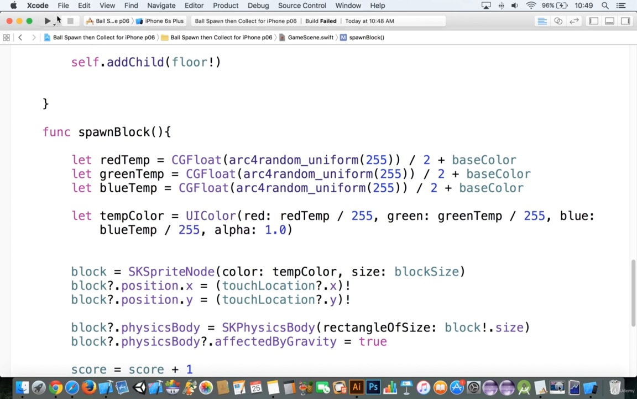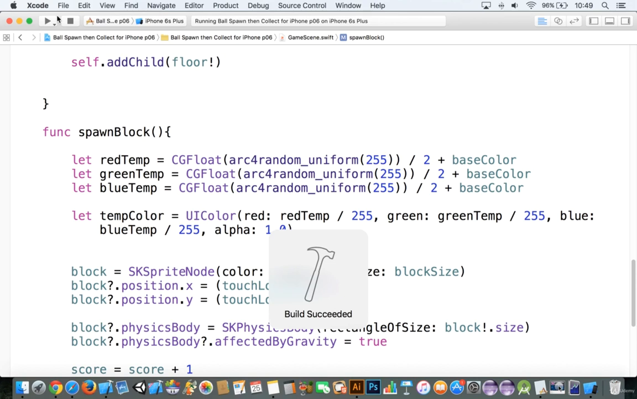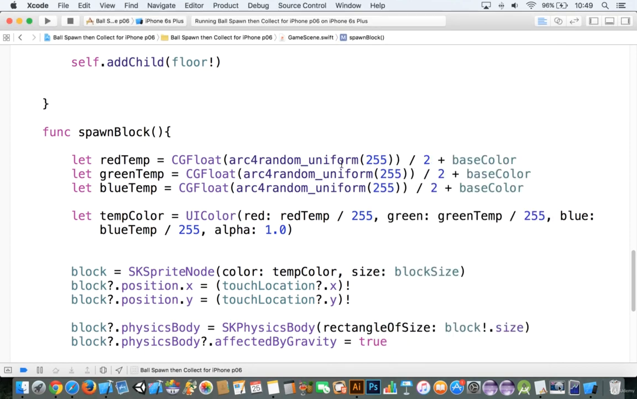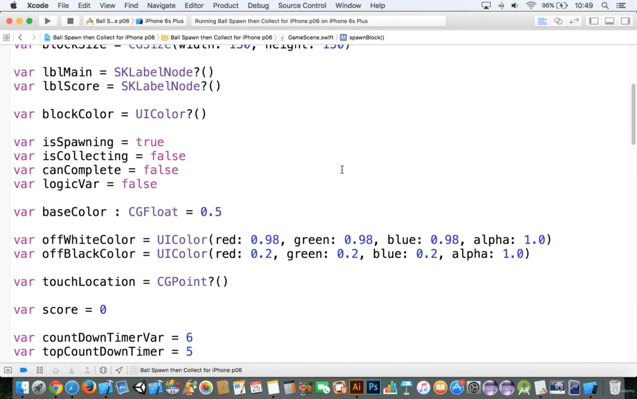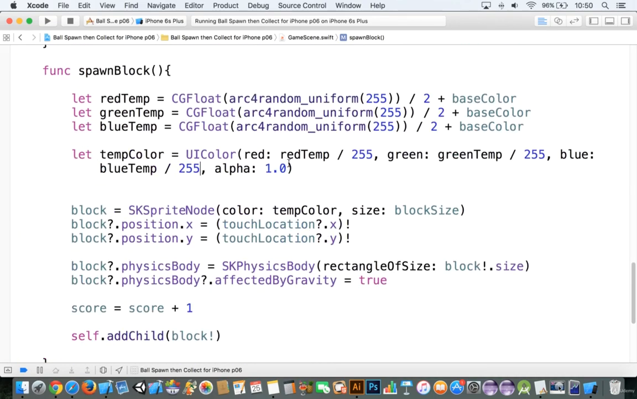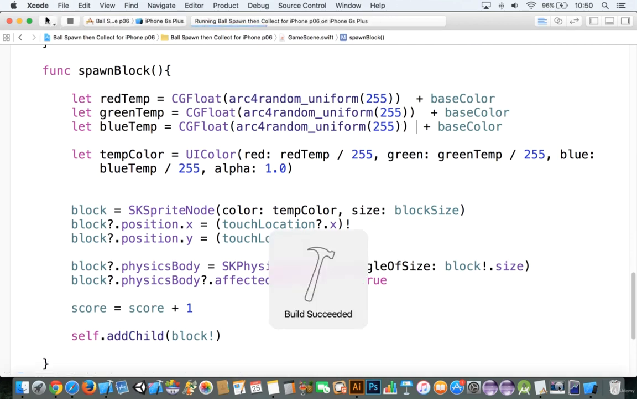So let's go ahead and run this, and let's take a look at how it works. So there we go, and that's looking pretty good. However, it's not light enough. All right, so there's a couple things we could do. We could add the base color more here, or we can just simply delete that. And by adding in the base color, they should all be lighter.